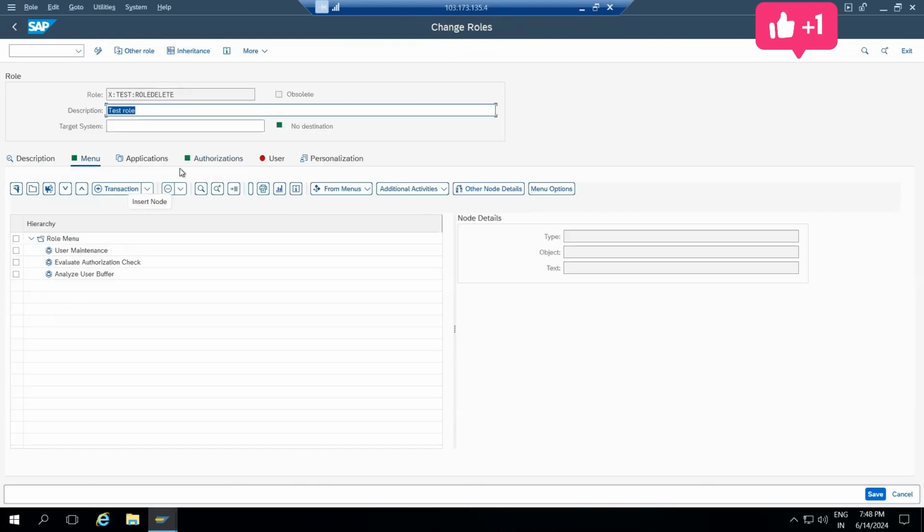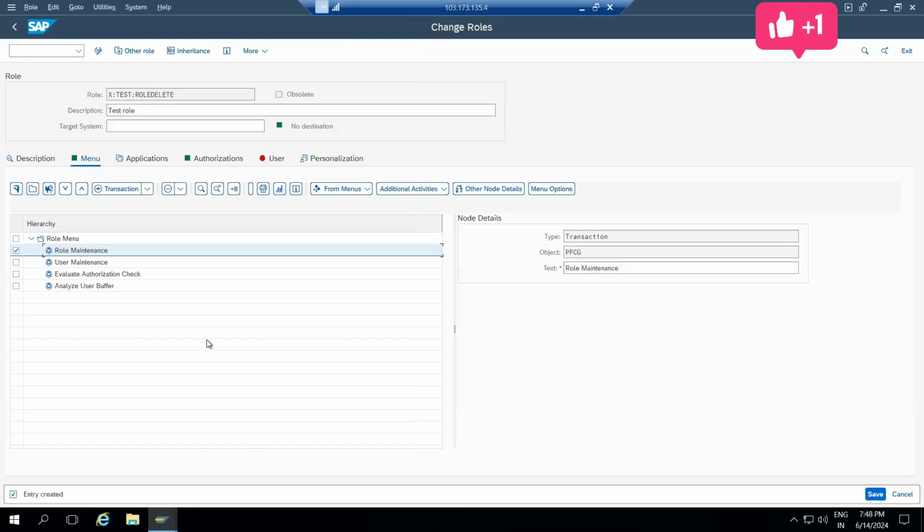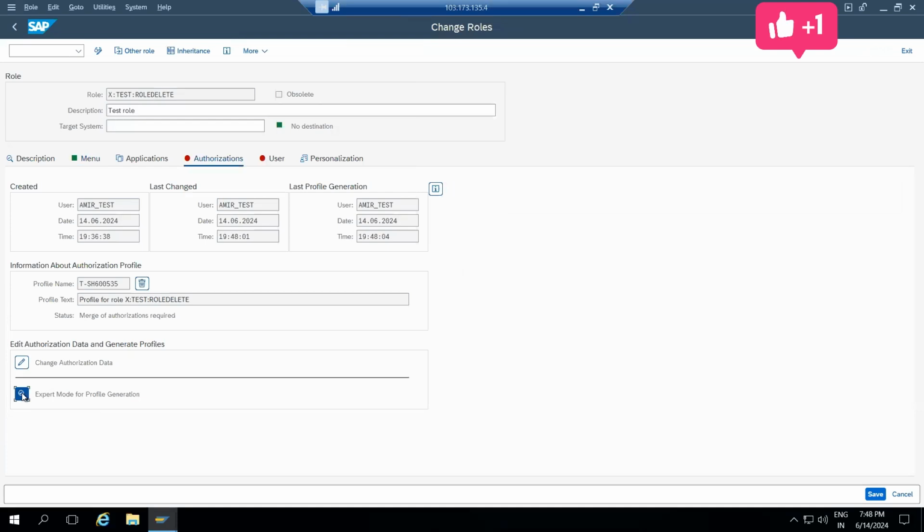All right. Now the most important one is the third option, which we use more frequently. I'm adding any T code. I'm adding PFCG here. I have added the PFCG T code. It now has four T codes. Save the option. Authorization data is missing.